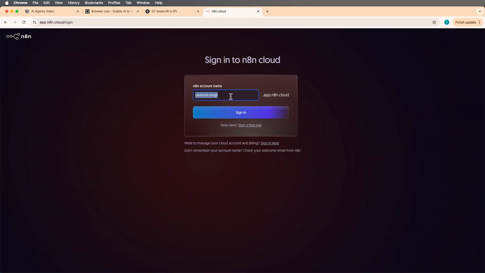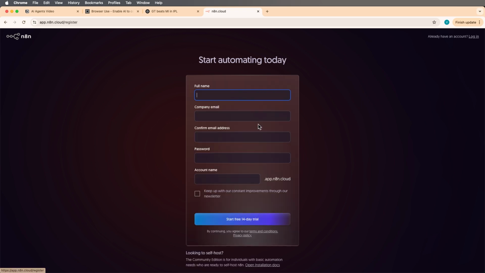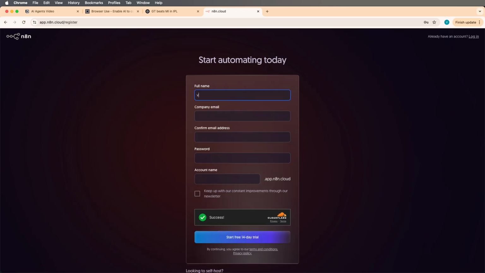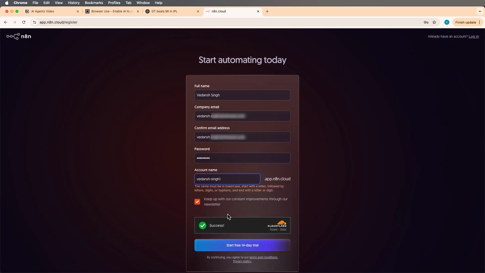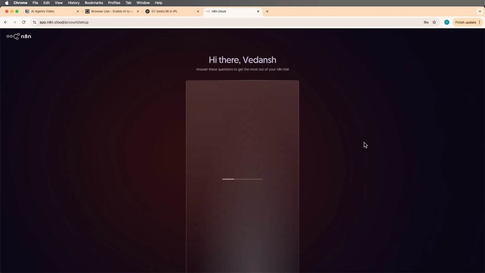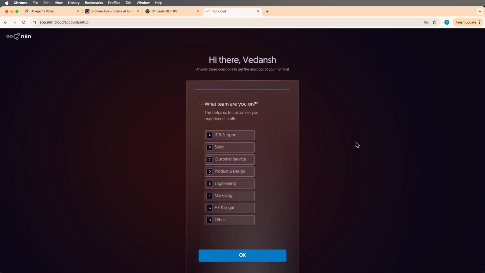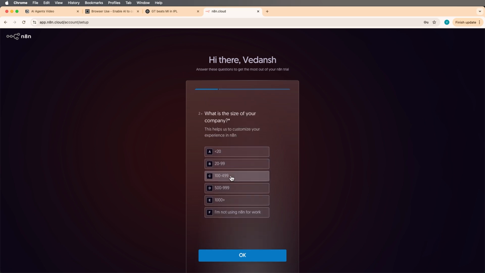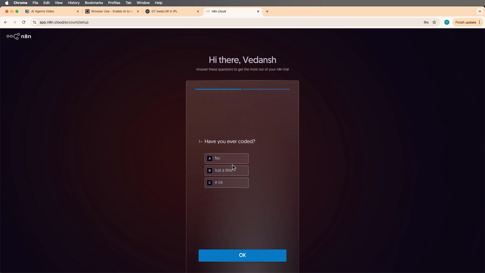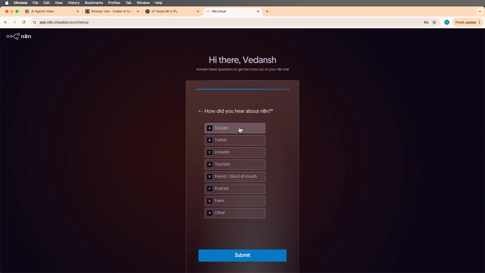You need to log in, okay? So you give in your credentials, okay? So your full name, and once you're done with this, you can just quickly fill out this survey and you would be redirected to the N8N dashboard, okay?